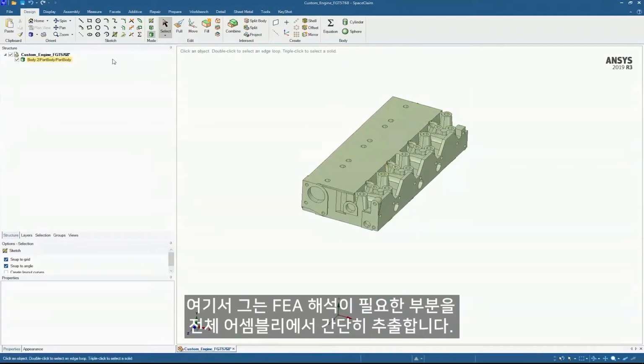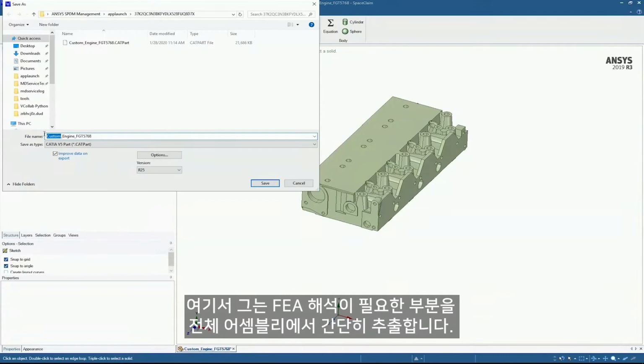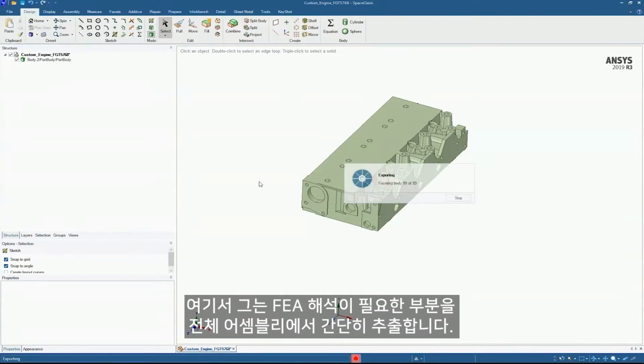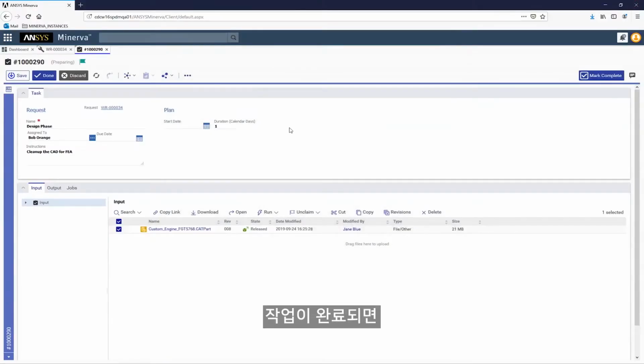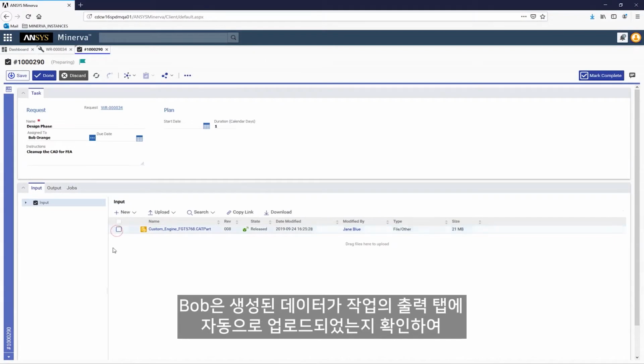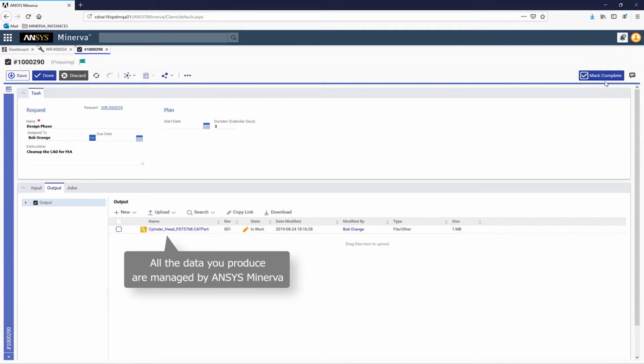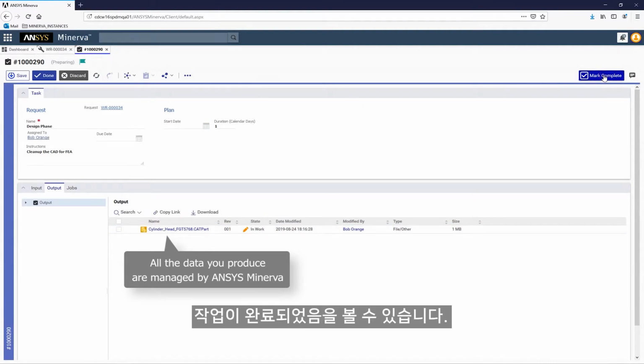Here, he simply extracts from a whole assembly the part that requires an FEA analysis. When he's done, Bob can check that the data produced has been uploaded automatically in the Output tab of the task. So, he can declare his task as complete.